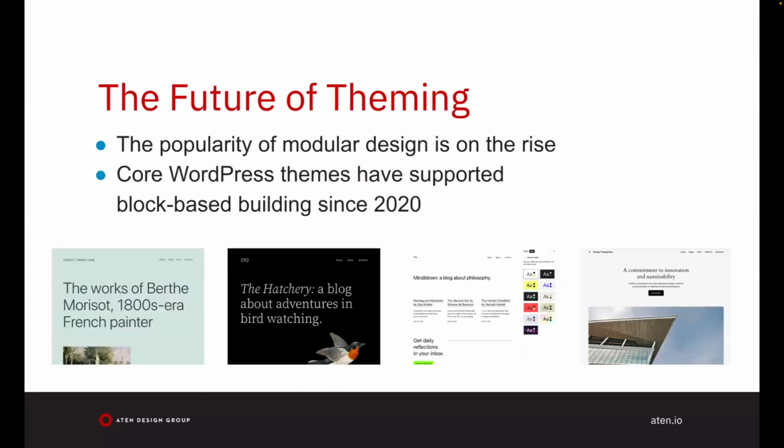The popularity of modular design and component-based web design has been on the rise for the past few years as a gateway to efficient web development and phased content creation. WordPress core themes have supported block-based building since 2020, with the past 3 annual theme releases supporting full site editing straight out of the box. The future of WordPress theming is focused on flexible and powerful block-based authoring tools, far beyond the static PHP templates of classic WordPress.